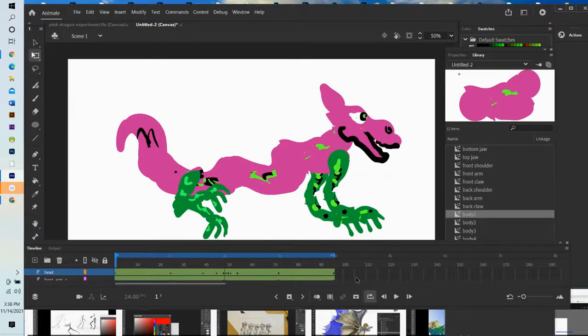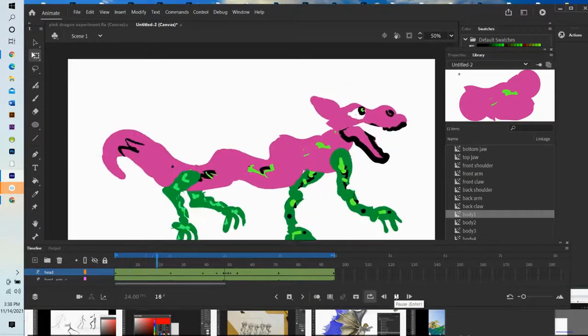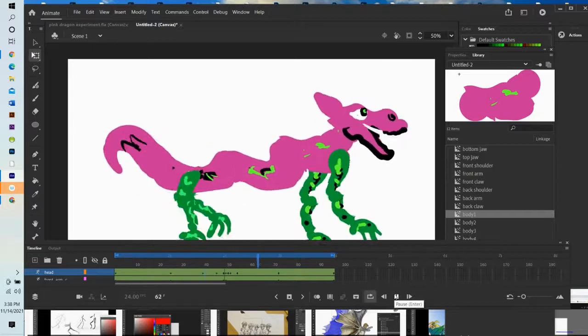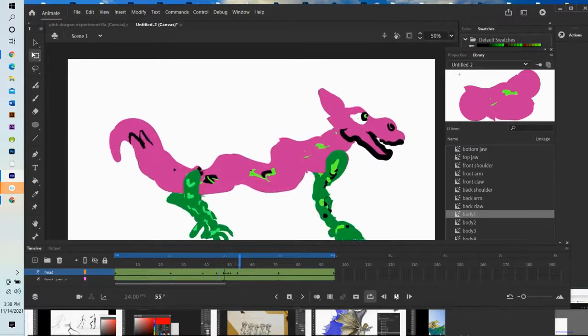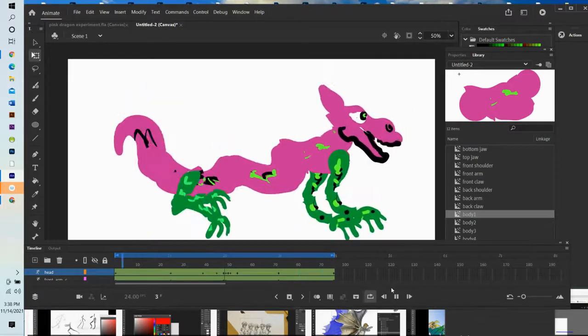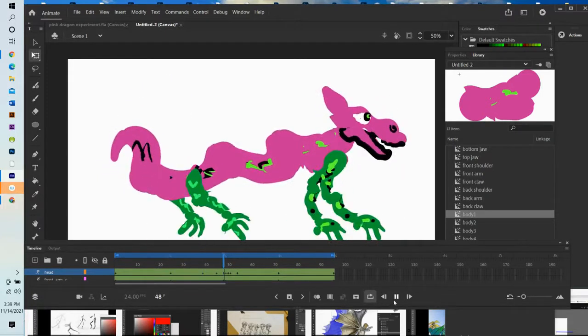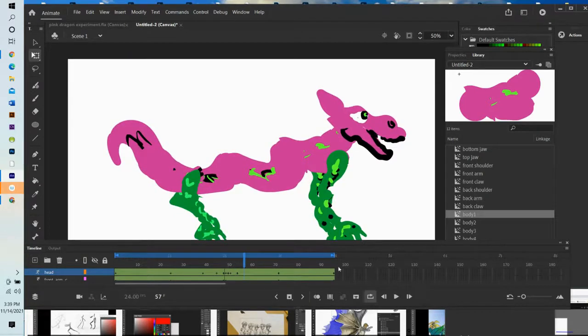Okay, so now let's see. We have this nice sort of walk cycle. The dragon walking along. It's not perfect. There seems to be a few little blips, but it's pretty good. Okay, so now we have this.